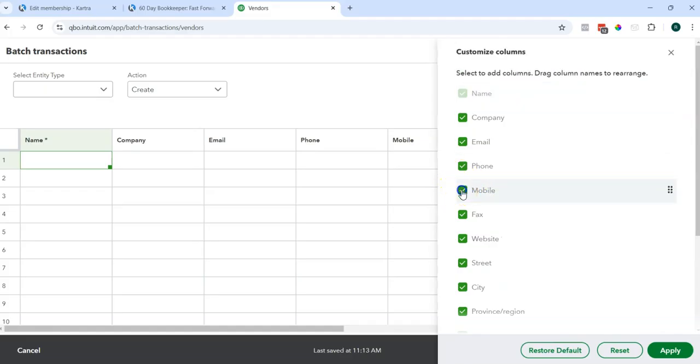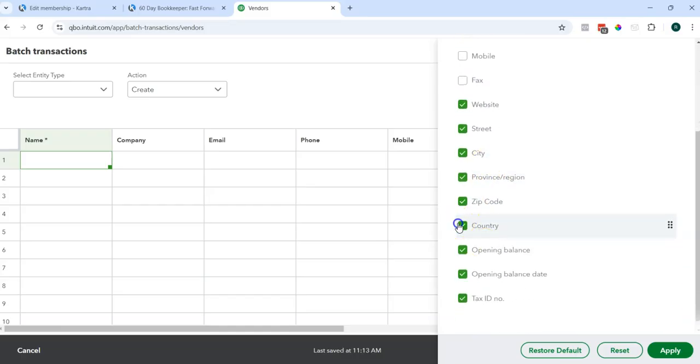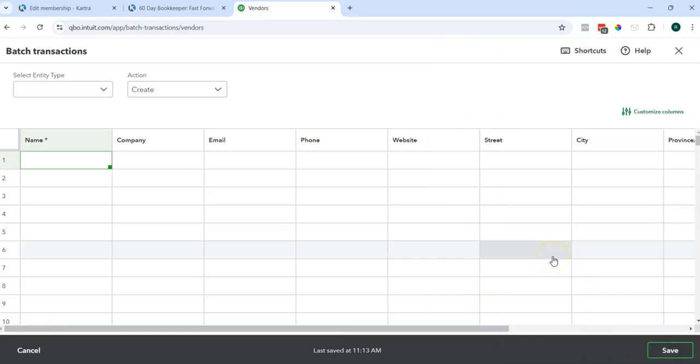So if we're not using, for example, fax, we can remove all of these that just don't matter and then hit apply. That edits the columns that we're using. Then you can copy and paste all that information that you want in here and create these new vendors. All right, and I just clicked the drop down just to see what our options were here. Looks like the only option under there is create, so it's kind of interesting that they even have a drop down for it. All right, so once we were done there, if we were importing vendors, we'd hit save.